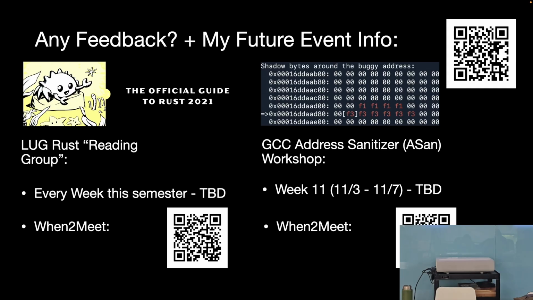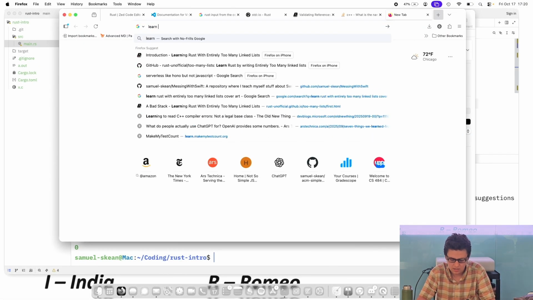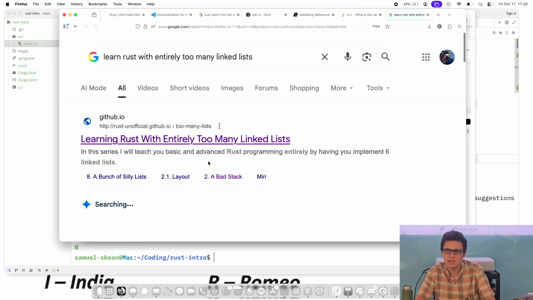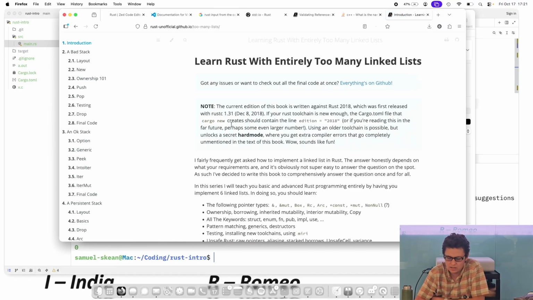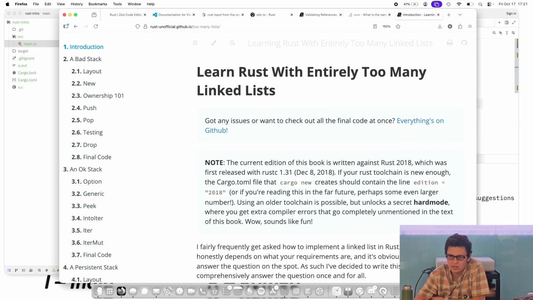This QR code in the upper left, the one that was first visible, it's also on these sheets. It has more information on the reading group, and the idea is we'll be going through this book, whose title I love. I have no idea how far we'll get through it, but I think a classic way to learn all this memory stuff in any language is to write a linked list. It's particularly tricky in Rust, but I think that exposes you to the particularly tricky bits.